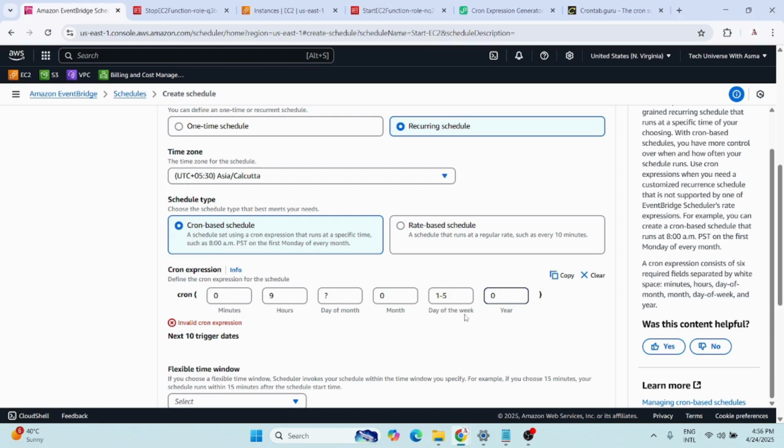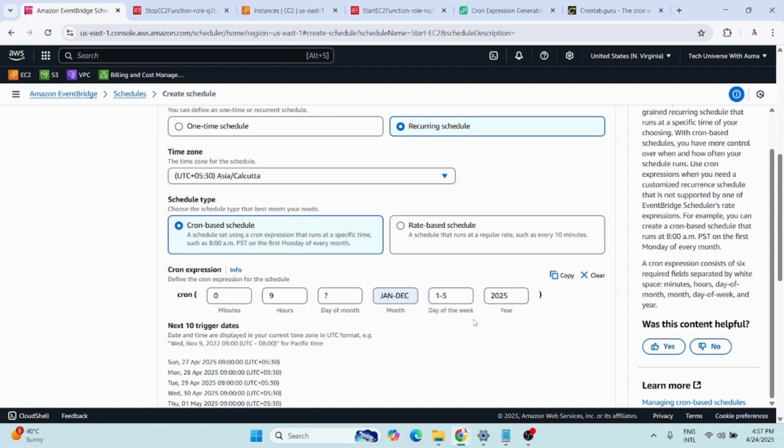Now it's again saying cron expression. For the month we can give Jan to December. Still it's saying cron expression. See if we can give 2025. Yeah, now it is accepting.